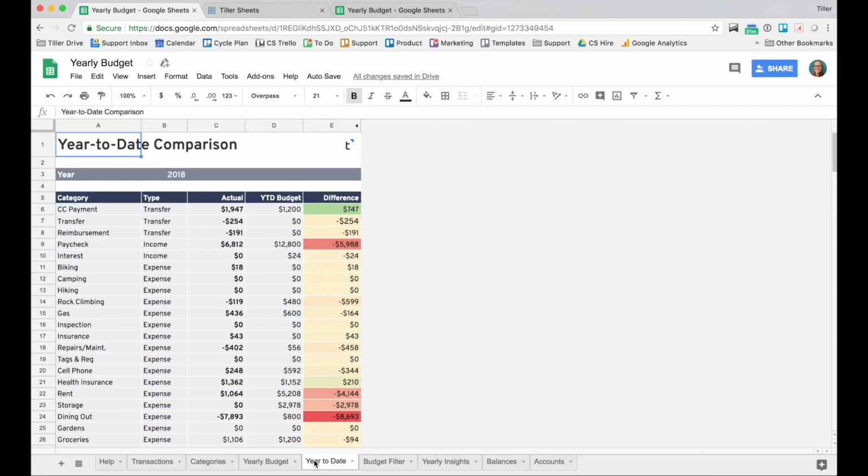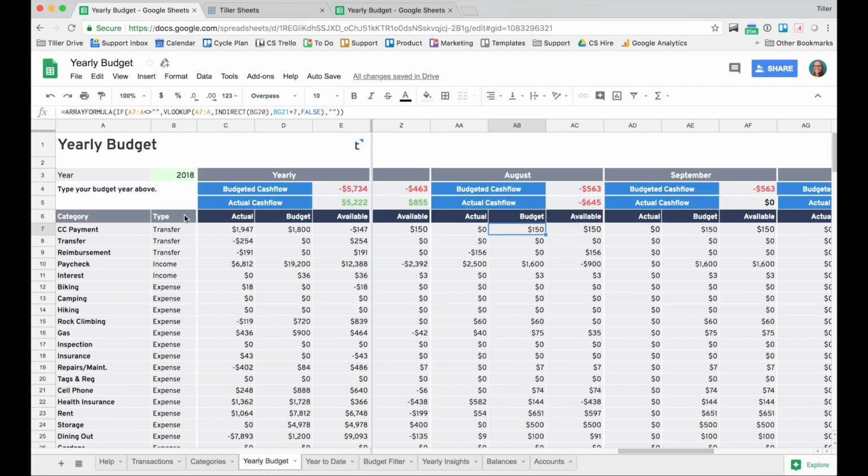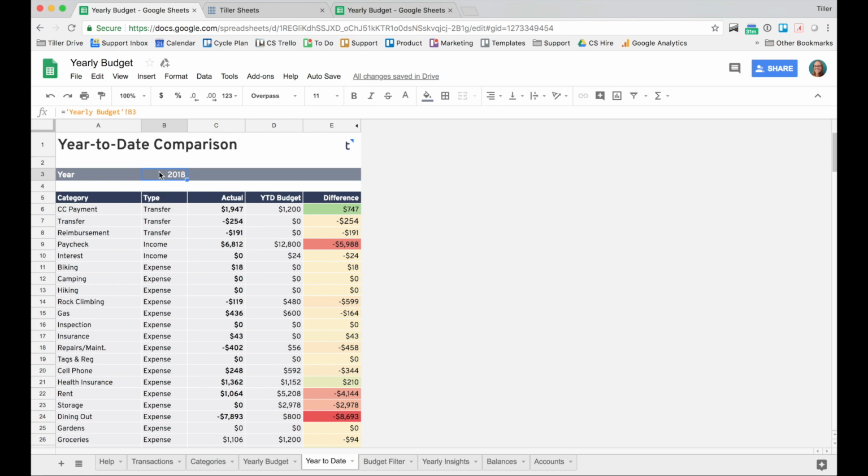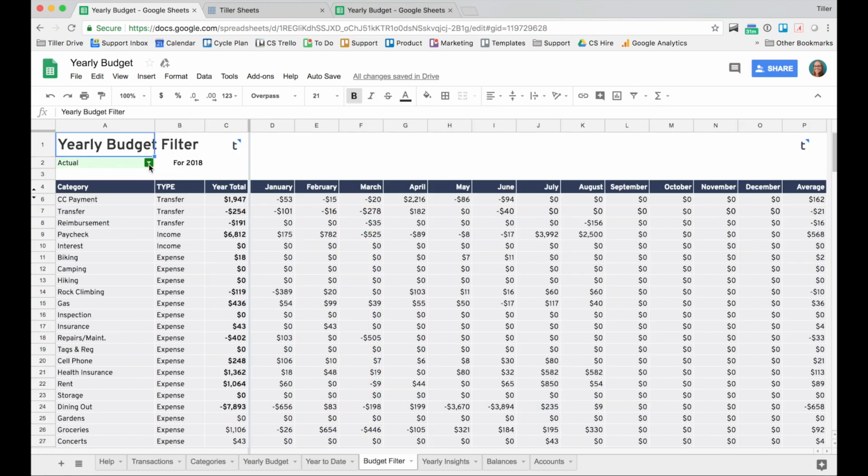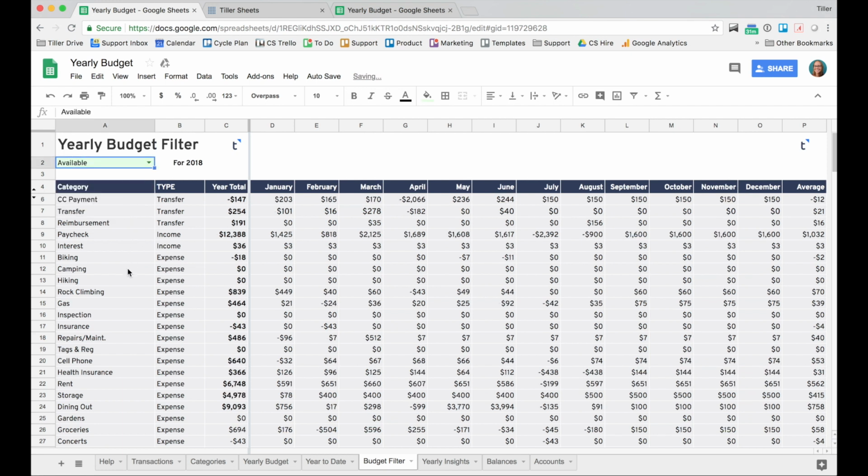There are some other really great reports in this template as well. There's a year-to-date report, which gives you an idea of how your budget is performing as of the end of this month. It's pulling in data based on whatever is configured for the year from the yearly budget sheet. So if I were to change this to 2017, then my year to date would be for 2017. We also have a nice budget filtering report, which allows you to just drill down to either the actual budget or available amounts for each of your categories and for the entire year.